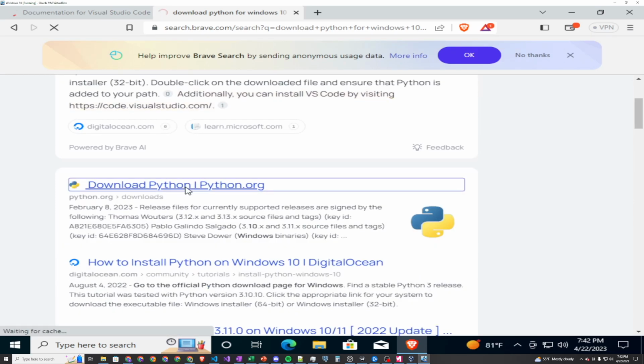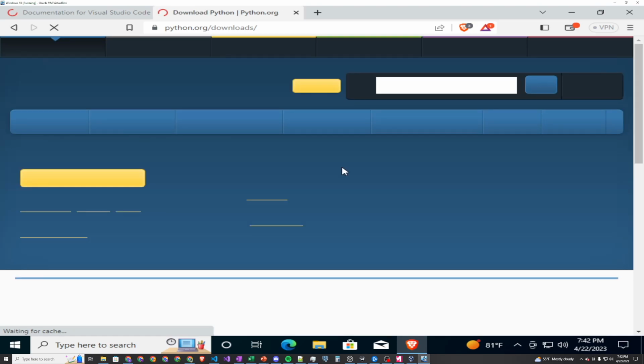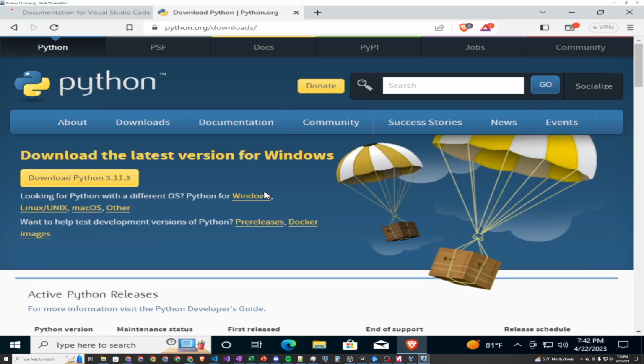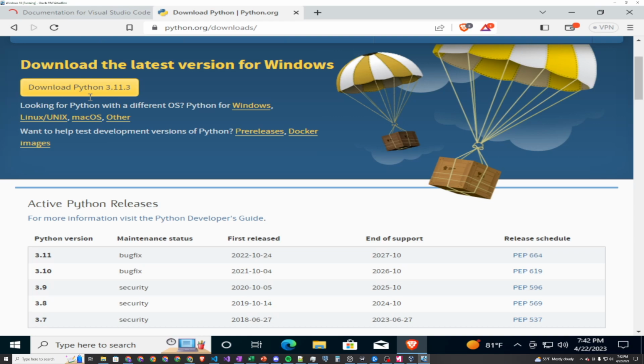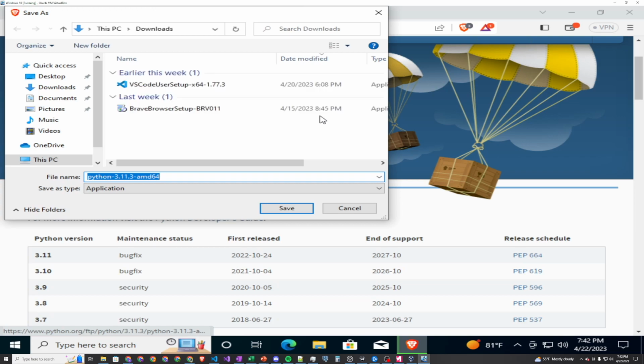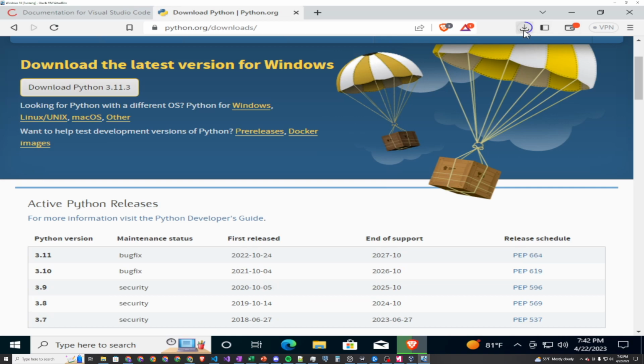But we do want to download Python from python.org/downloads. And I'll download Python 3.11.3, which is just the latest version. I just recommend always getting the latest version. So download Python, and I'll just stick this into the downloads folder. That's fine. And you'll see that it is downloading.